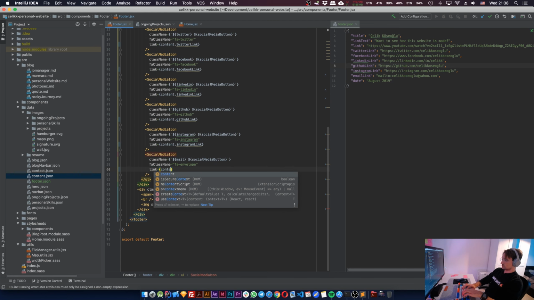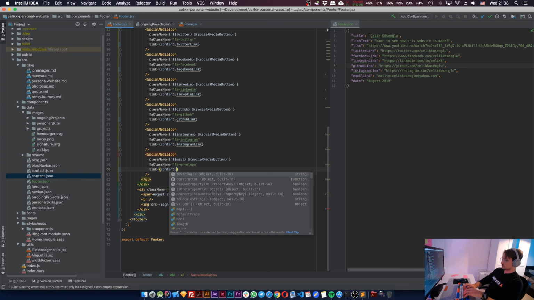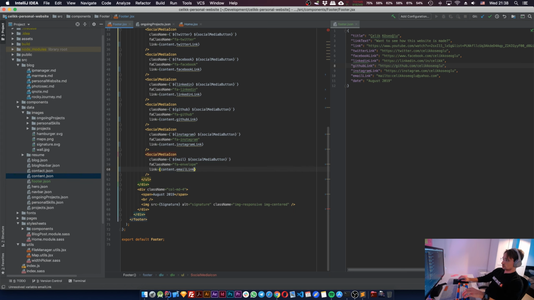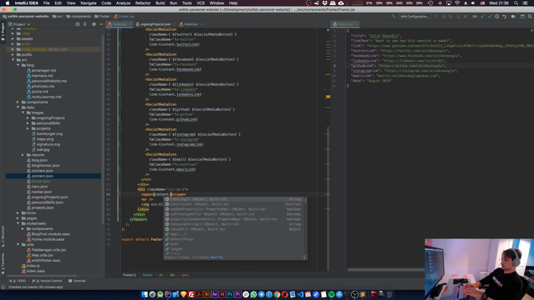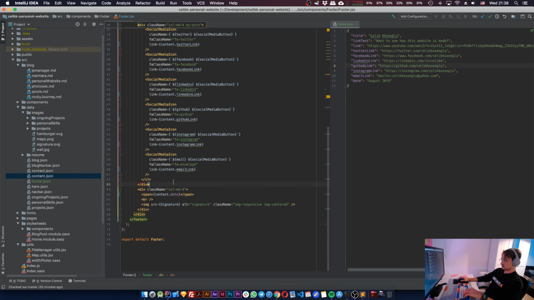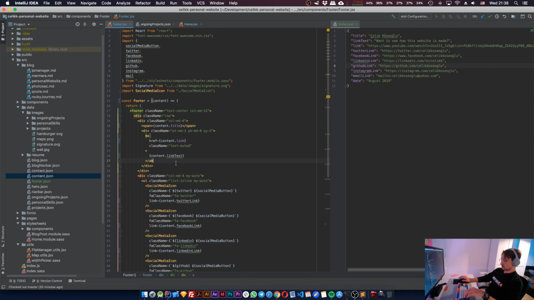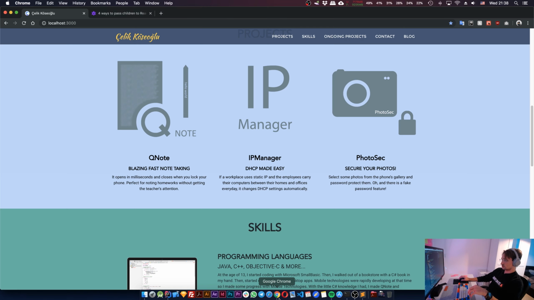So I'm just doing this because I do not want to keep hard-coded strings in my components. It's never a good idea to hard-code stuff in your code. So I have a resources file, content.data. Okay, this could work. Let's try.